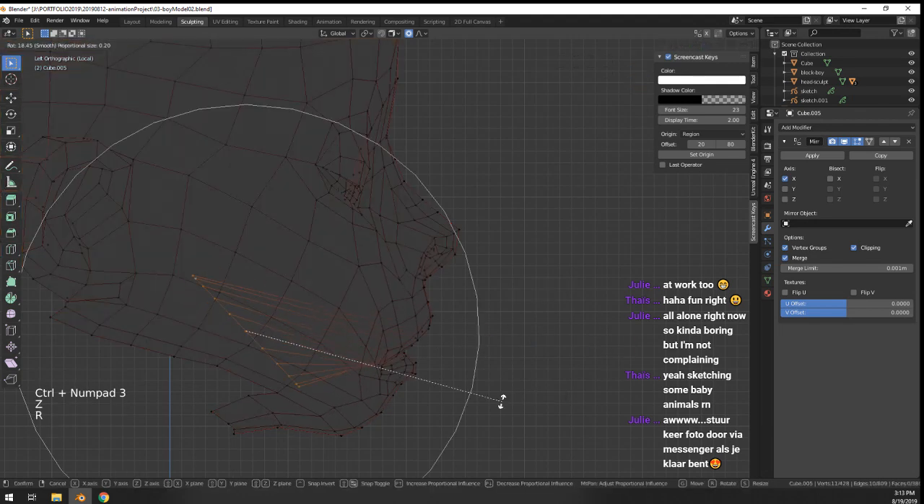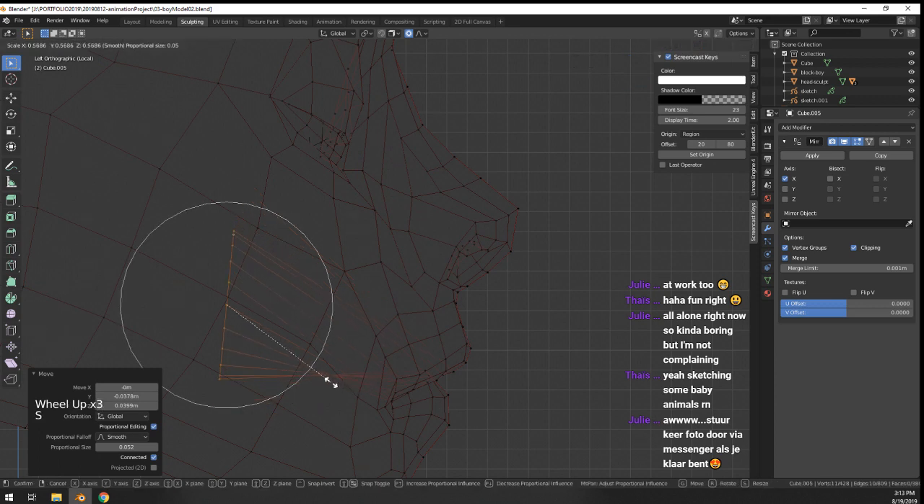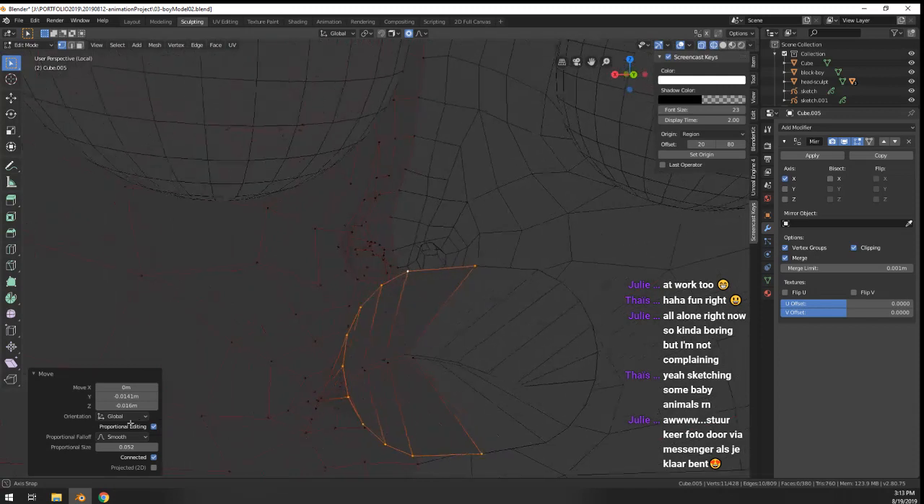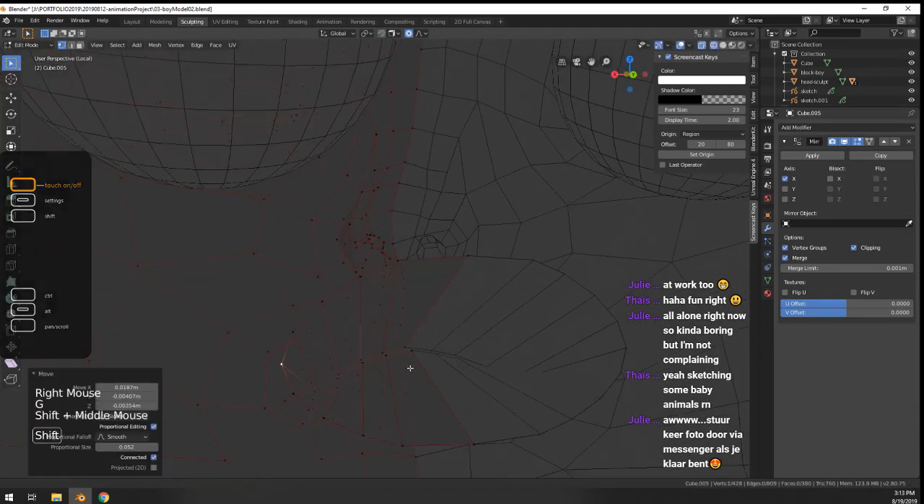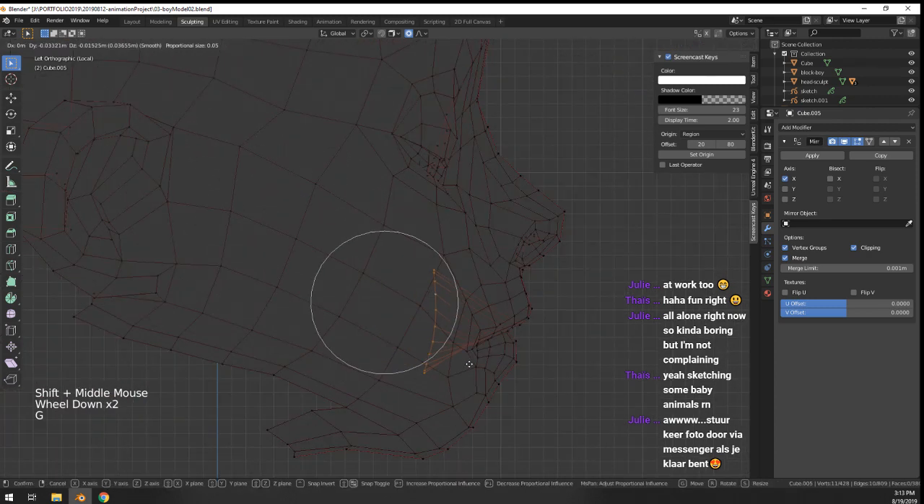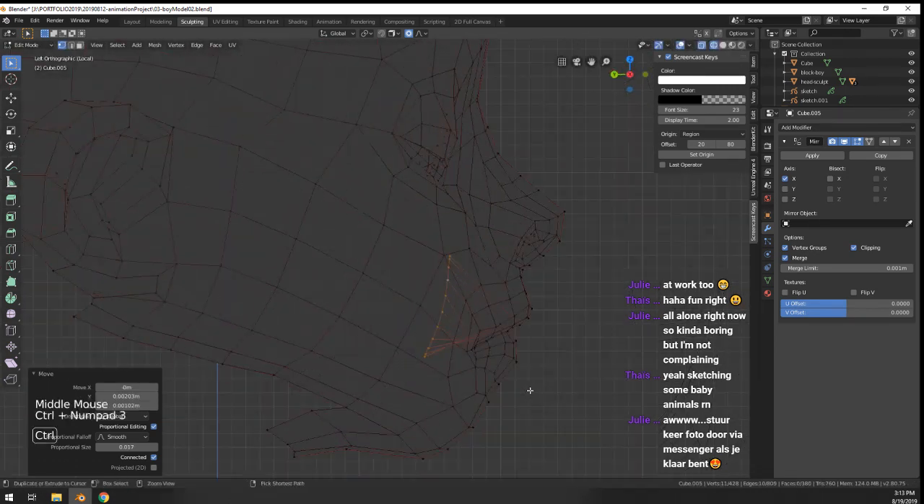Let's go to wireframe. That makes sense. Let's just move this a little bit here. I'm not gonna make this too complicated, because, as I said, I'm not gonna see him with his mouth open a lot, I think.